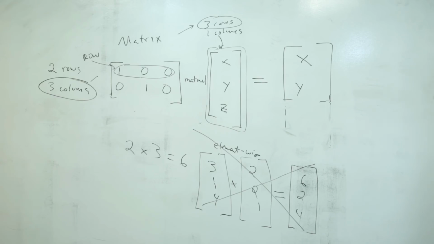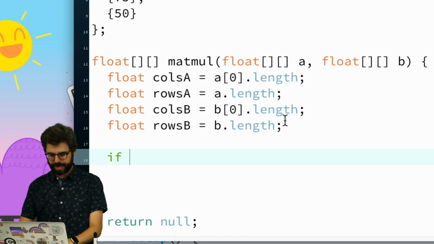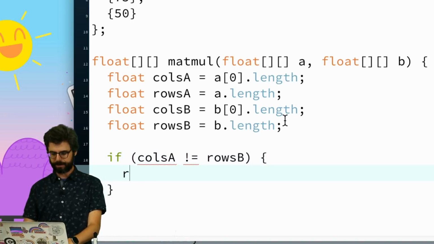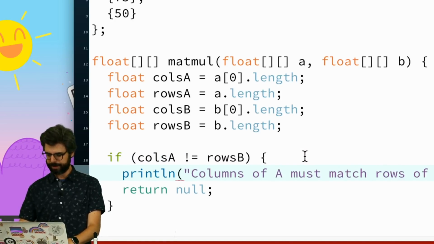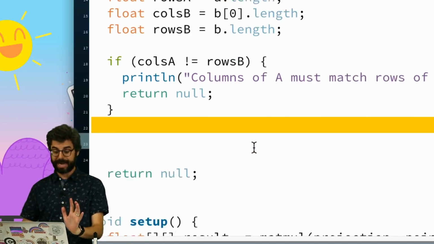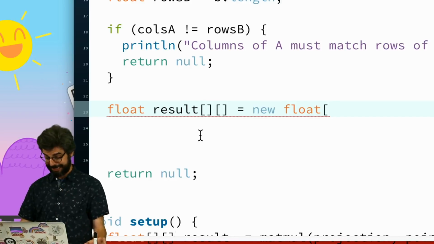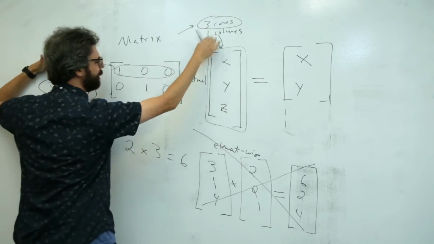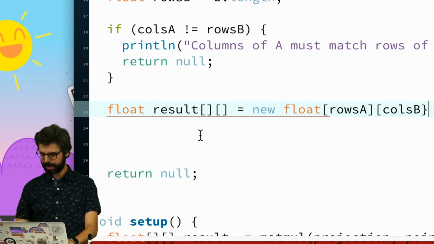Now the other thing that I need to look at is I need to make sure that the number of columns of A matches the number of rows of B. So if columns A does not equal rows B, then I'm going to just return null and maybe println columns of A must match rows of B. Okay, so now, assuming that everything's okay, I can now say float result is a new array with the number of rows of A and the number of columns of B.